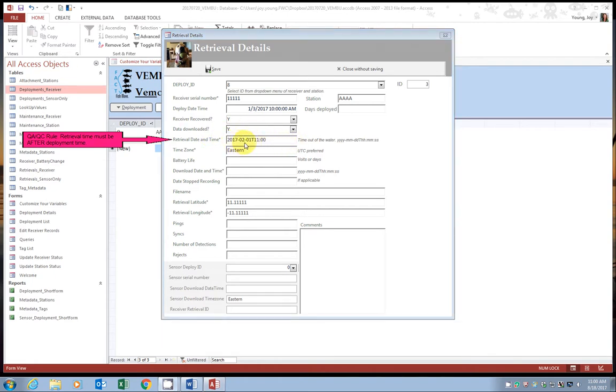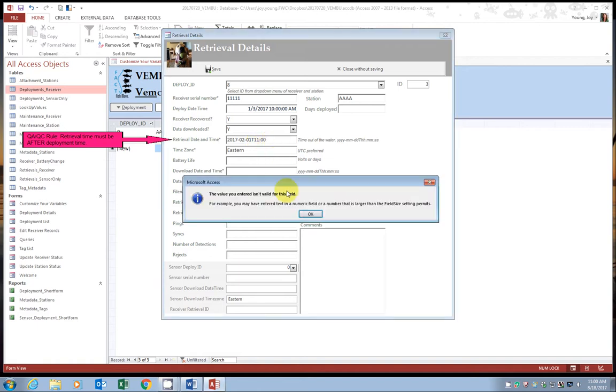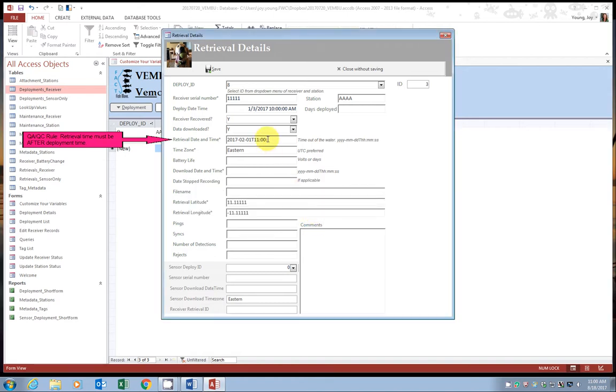Also, if I don't fill out this date time in its entirety, see here I've left off seconds, it will tell me that I need to go back and use the formatting. Again, time zone is defaulted to Eastern. This is a piece of information just to you that's auto-calculated, and that's the number of days deployed for that receiver.